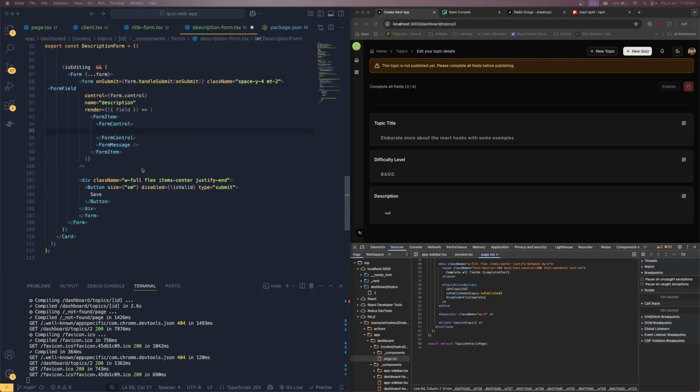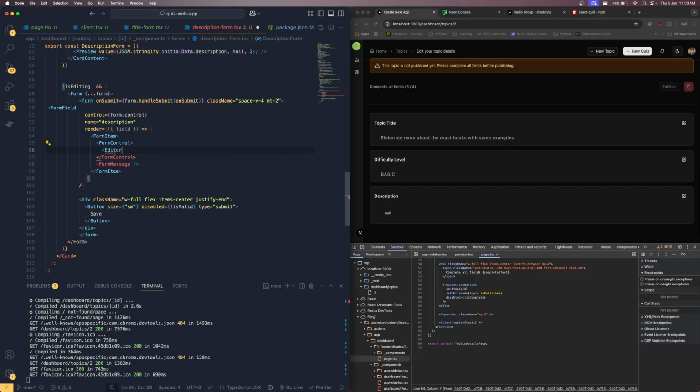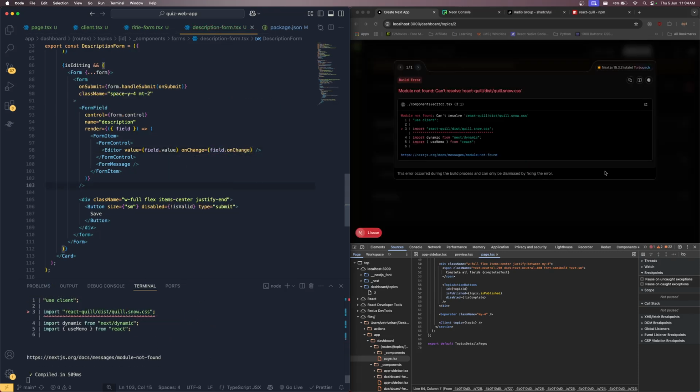So inside here, I need to bring that editor, right? So editor, add components editor. For this editor, I need to supply the value, which is going to be the field dot value. Then I need to supply the on change, which is going to be the field dot on change, right? So now let's save these changes.